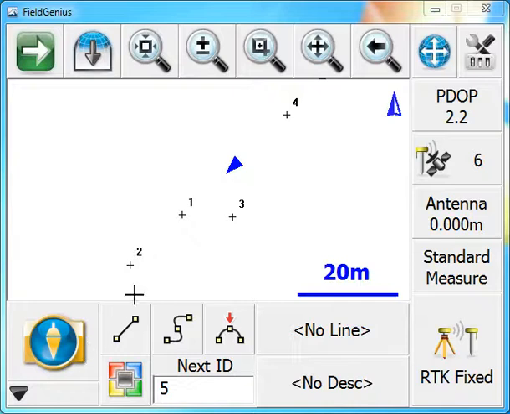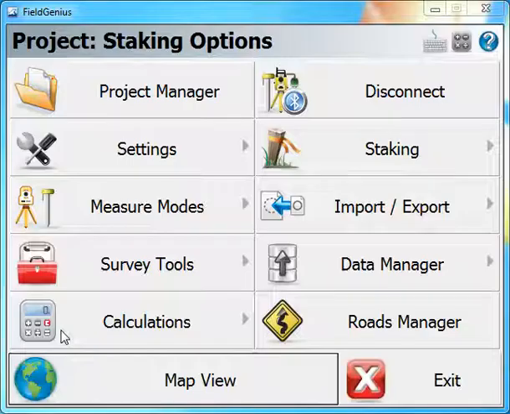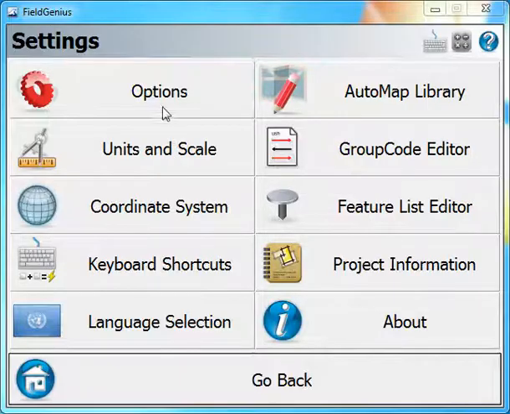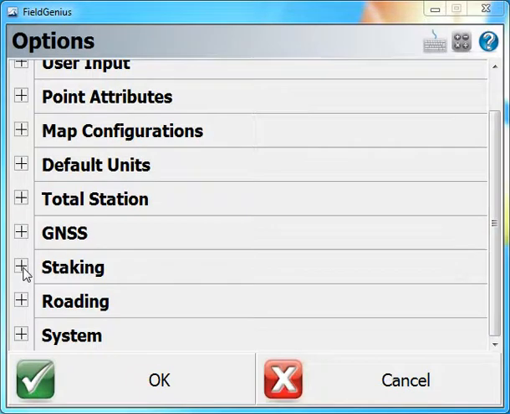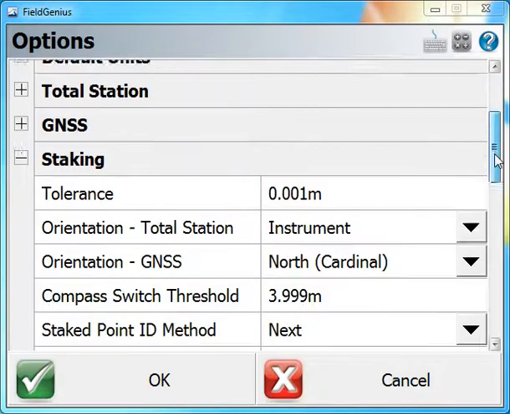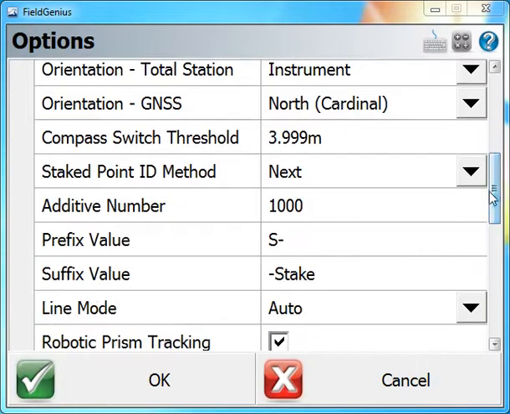In this video, I'm just going to go over some of the different staking options in Field Genius. Before we begin, there's a series of options that we can change. If we go to Settings and then Options, down here you'll see one called Staking. Click on the plus there. And over here, what we're looking at is the staking point ID method and these values here.